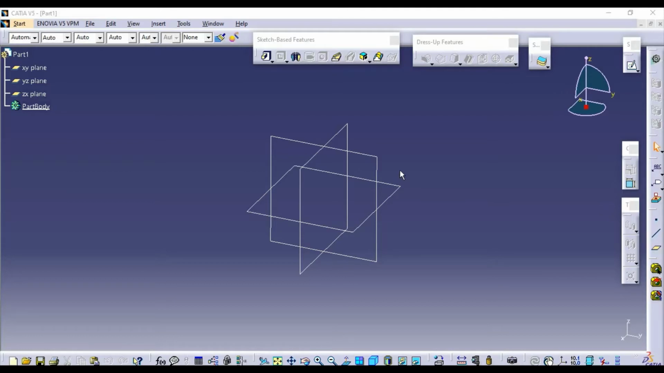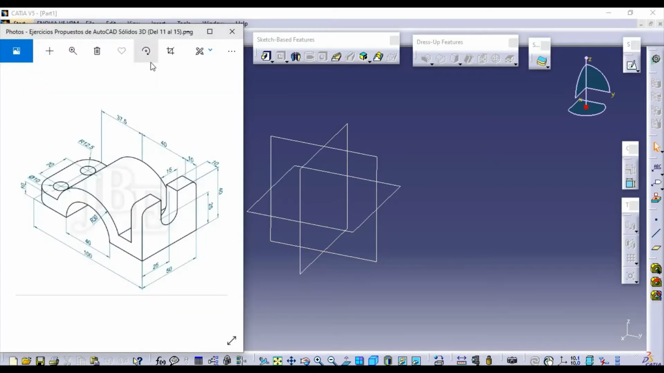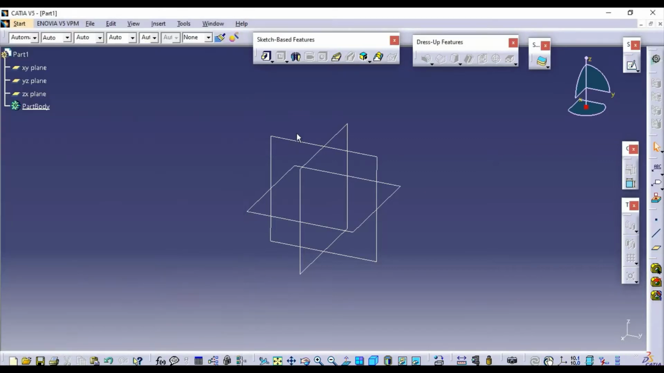Today we are going to see part modeling in CATIA V5. So we will discuss how to model this component in CATIA V5. At first, click the plane and select sketch option.